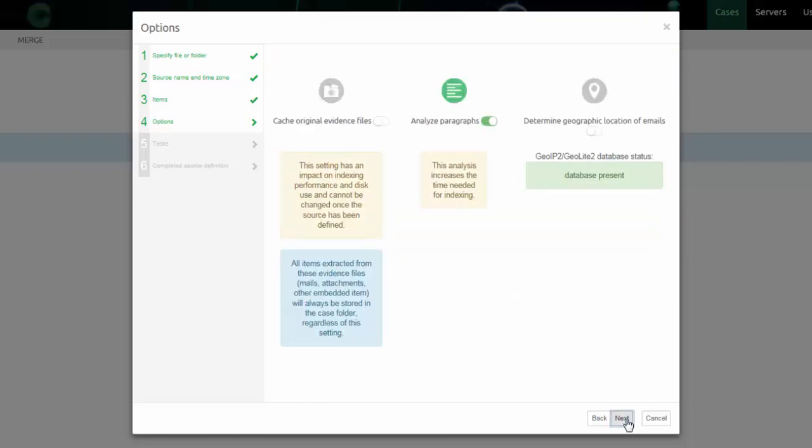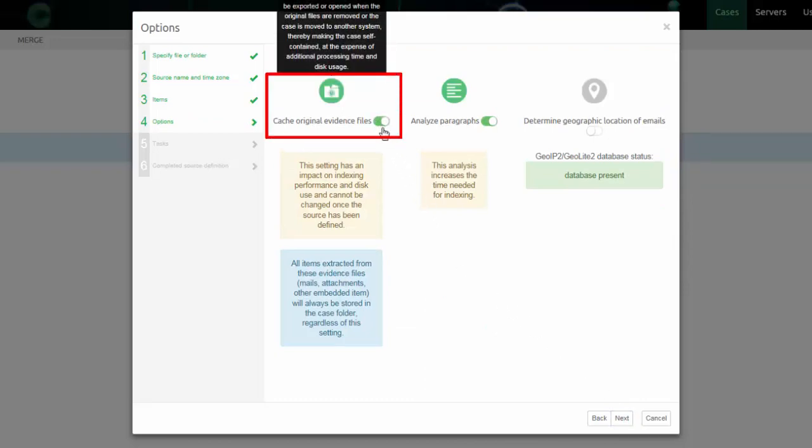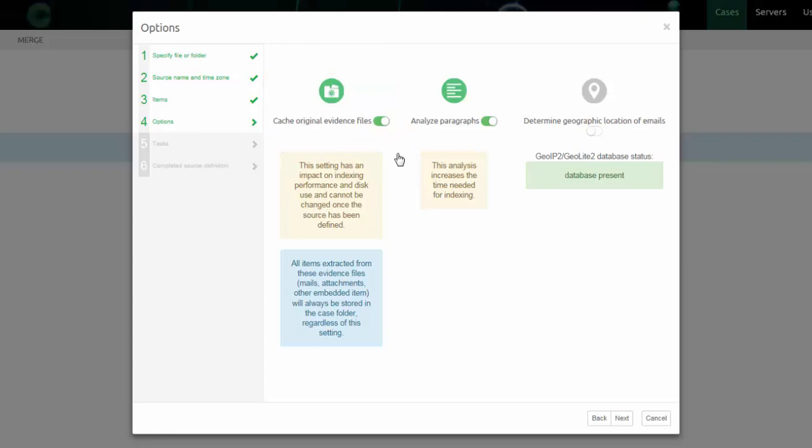In the Options window, the user can set the Cache Original Evidence Files setting. This setting adds the evidence files into the case file. Note that this will take a little bit more time to process and the case file will be a lot larger. The benefit of this is that you don't need to worry about the evidence files when exporting data or moving cases to another computer system. This is because the evidence is included with the case files when this option is selected.